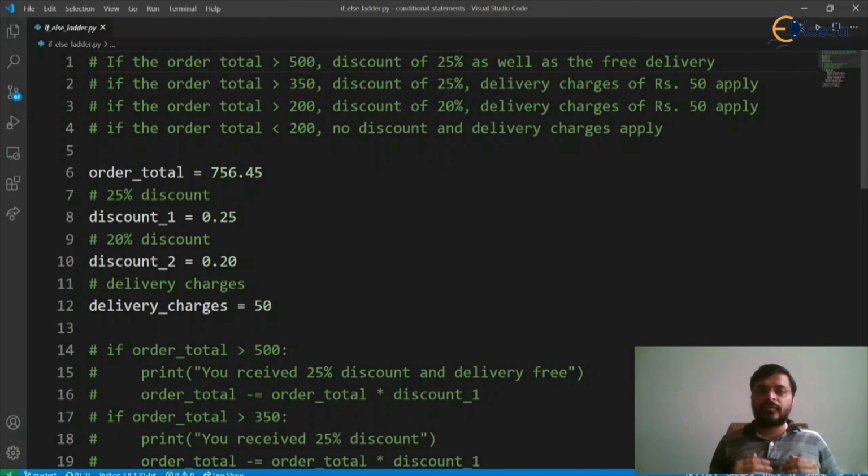So here we can actually use an elif statement, which is another form of using conditional statements, where elif is a short form for else if. So we use if, elif and else together to solve a problem. Let's see an example of that.